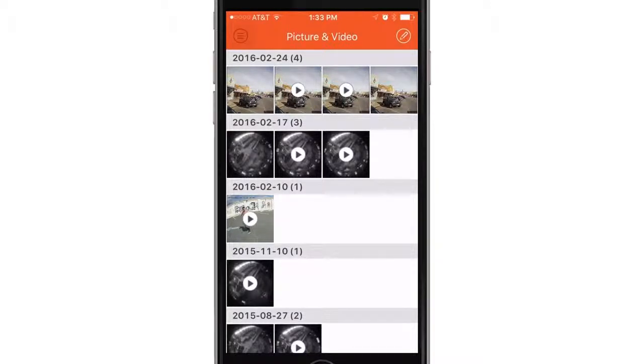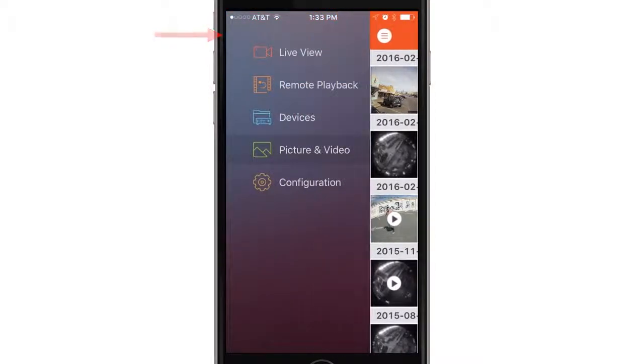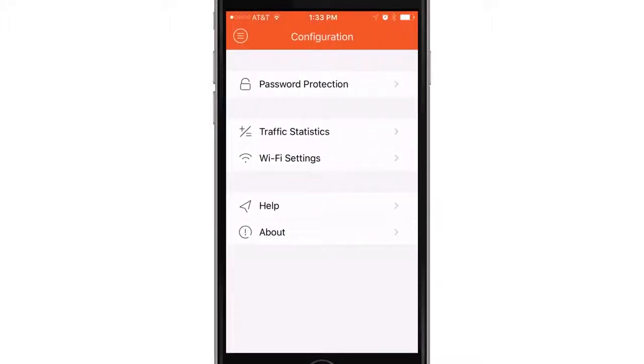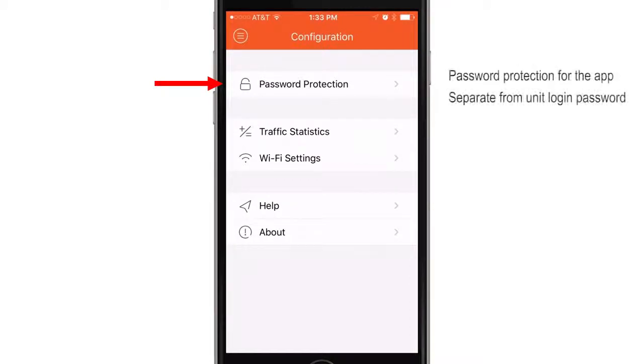Next, we're going to show you a little bit about the configuration of the app. To get to the app configuration, you'll click on the upper left-hand icon. This will get you to your menu. You'll choose Configuration. The configuration screen will allow you to set a password protection for the app. This is different from the unit password that you use to log in. This will allow you to password protect your application should you not want everybody to have access to it.